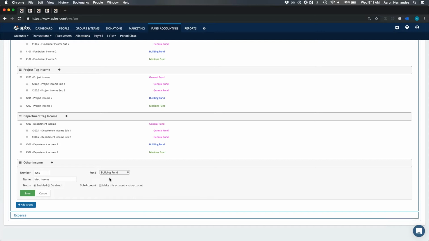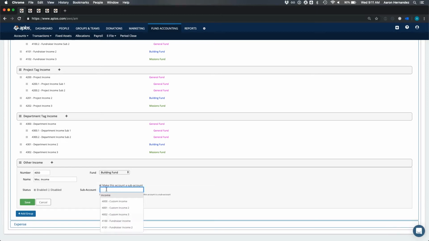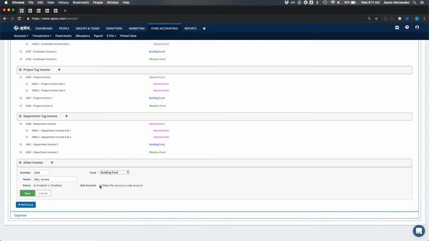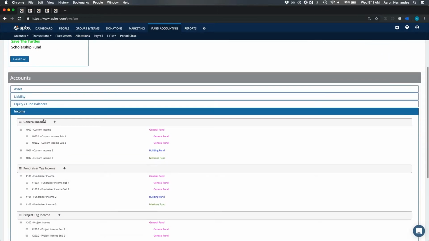So the first field you see here for fund, this allows you to assign a fund to a particular income account or expense account that you're working with. So in this case, I could say my miscellaneous income account should be associated with my building fund. And what that would mean is that anytime I start recording a transaction using this income account, the fund for building fund will automatically fill in for me on the entry screen, so I don't have to manually select it each time. So it is an optional field to do that.